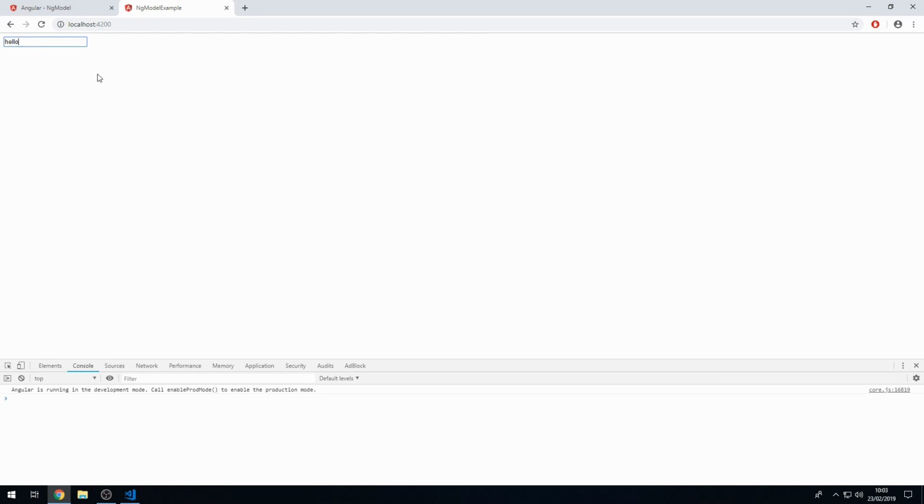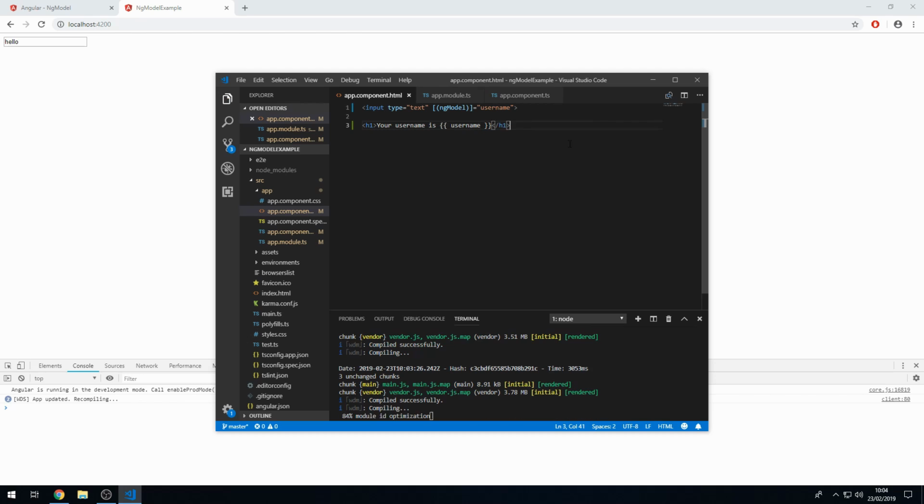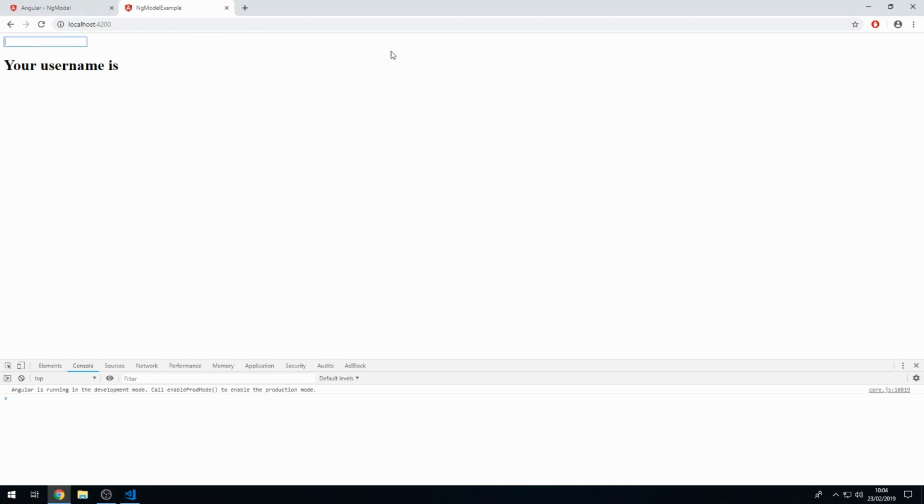So to test this out, we should probably show this property within the UI somewhere. So let's go back to our template, and here let's create a heading that says your username is, then with string interpolation we can now put in username. So now that will be showing the property username in the heading tag. So save that, and now this should work and it should show up when we type something in here, like test.